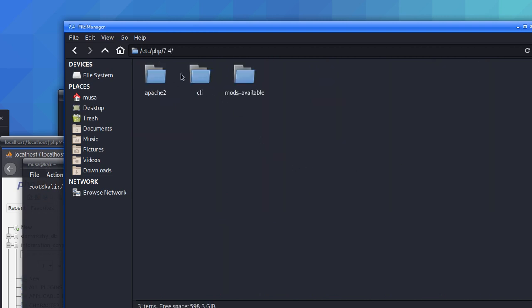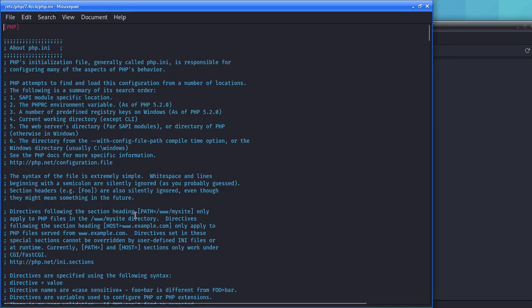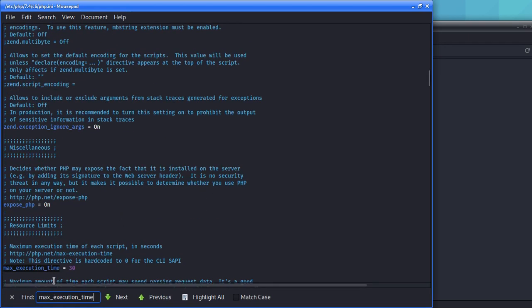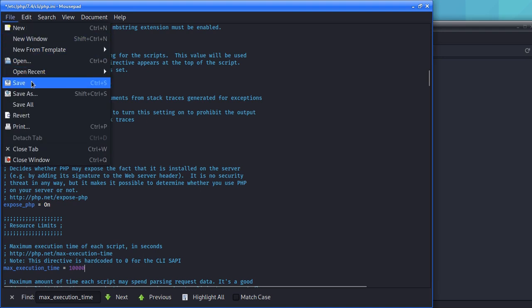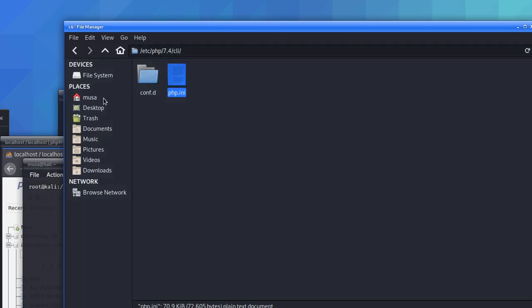Then you go in here and look for the max time. This time we look for this. Okay, you see execute time. You can see it's something like 30 seconds. I don't know, let me see, maybe 1000, or give it more, 10,000. And I save. Because changing the first one was not enough. Then we close that file.